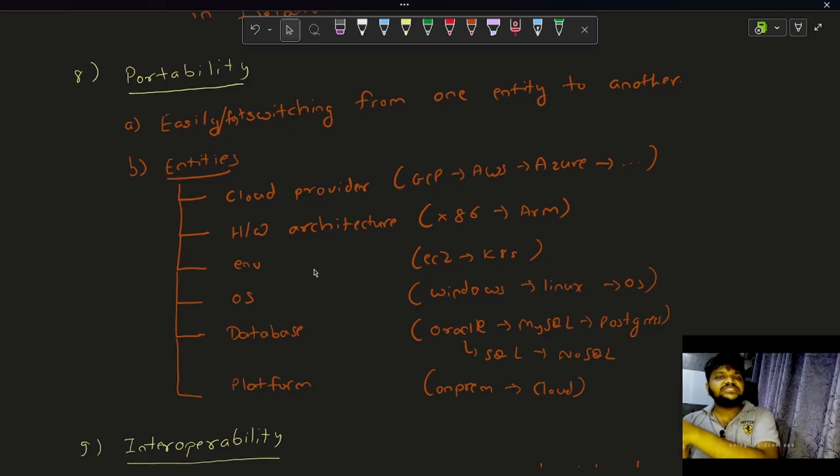Try to use as much open source and third party as possible, rather than sticking to one single cloud provider. For example, if you want an event driven mechanism, rather than using SQS, SNS of AWS, you can use Kafka or RabbitMQ. In this way, you should be able to switch your system easily rather than heavily relying on a particular cloud provider. Again, like hardware architecture: today you are on x86, tomorrow you should be able to switch to ARM or any different hardware architecture.